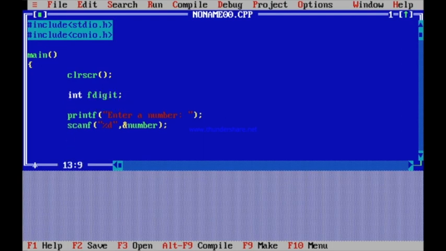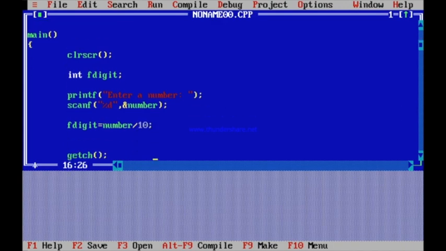How to calculate the first digit? If it is 53, then the first digit is 5. How do you get it? 53 divided by 10 is 5. Say the number is 42. 42 divided by 10 is 4. So the first digit is 4. So it is number divided by 10. That is your first digit.